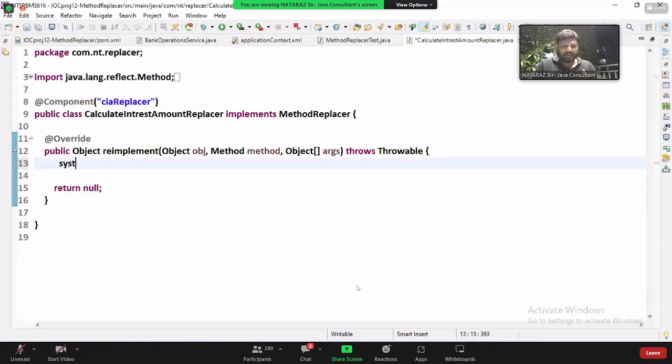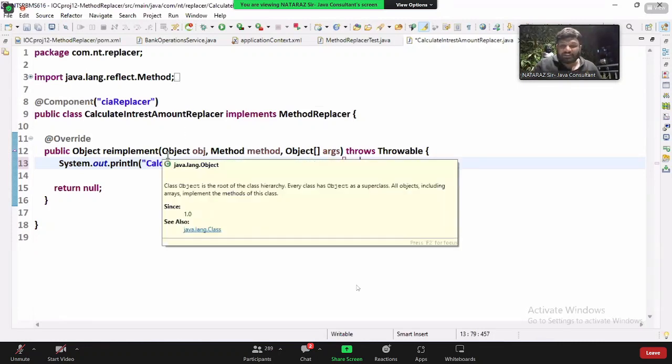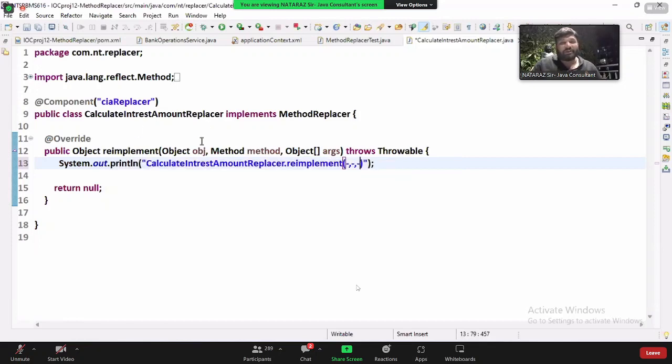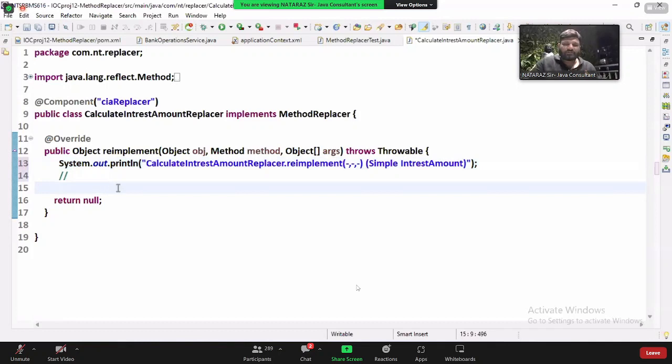How will these logics be mixed up? How is the existing logic replaced with this logic, and how is the reimplement method called instead of the original business method? That's again the magic that happens in the proxy class. Here also a new proxy class will be generated. So right now you focus on reimplement. Now what is this? Simple interest.